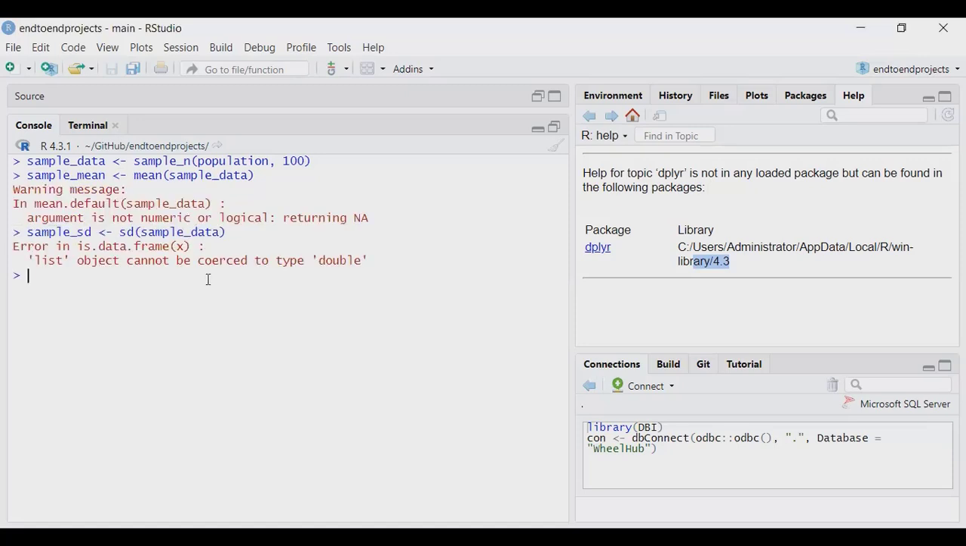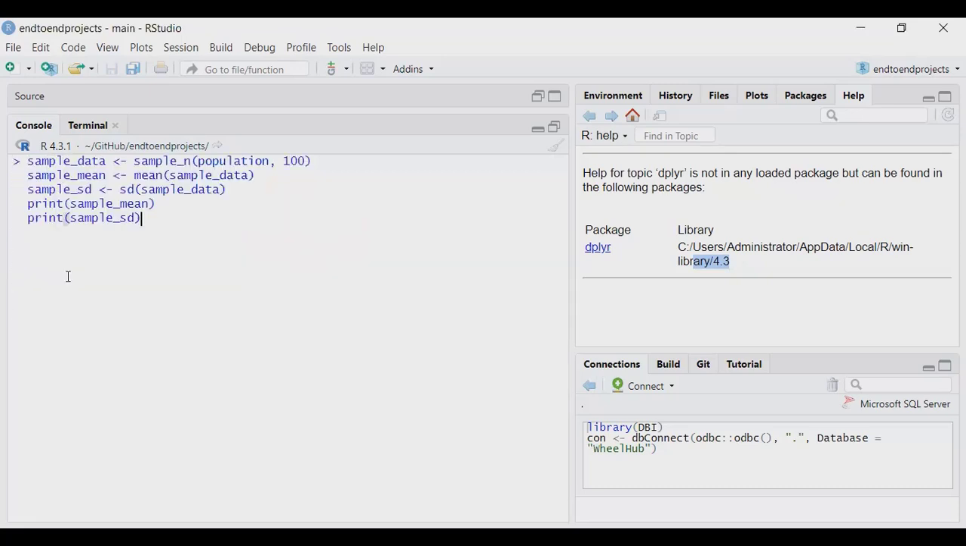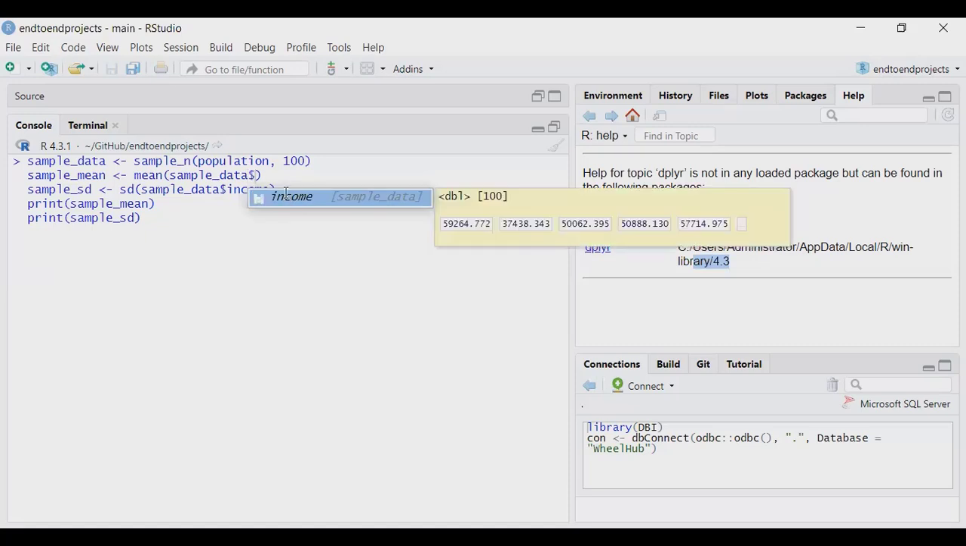Okay. An object cannot be coerced to a double. So here we have to take one step forward, because sample data is not one value. It contains two columns, you see. So that is the reason you are not getting it. The only change here is sample data dollar symbol income, and sample data dollar symbol income.